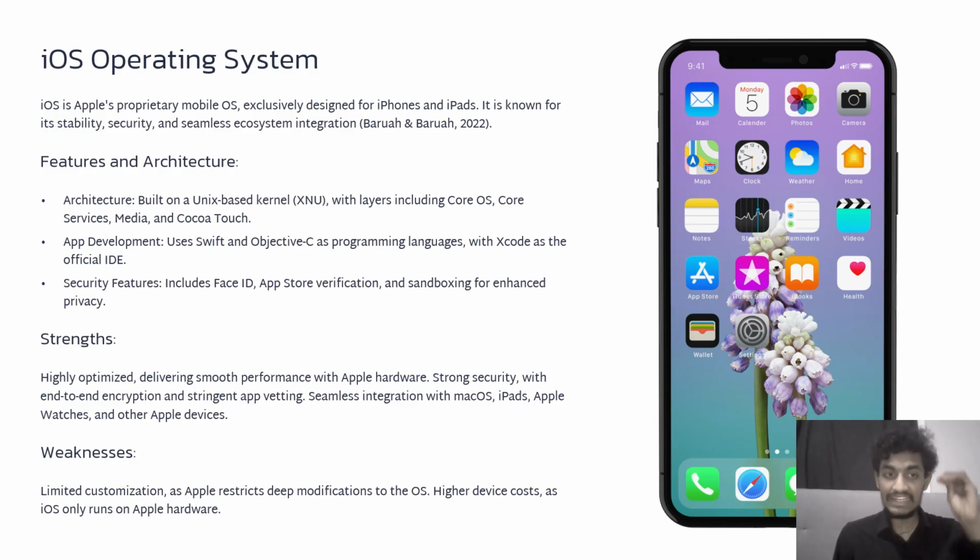Strengths. It is highly optimized, delivering smooth performance with Apple hardware, strong security with end-to-end encryption, and strict app vetting, seamless integration with macOS, iPads, Apple Watches, and other Apple devices. Let's see the weaknesses. It has limited customization as Apple restricts deep modifications to the OS. Higher device cost as iOS only runs on Apple hardware.